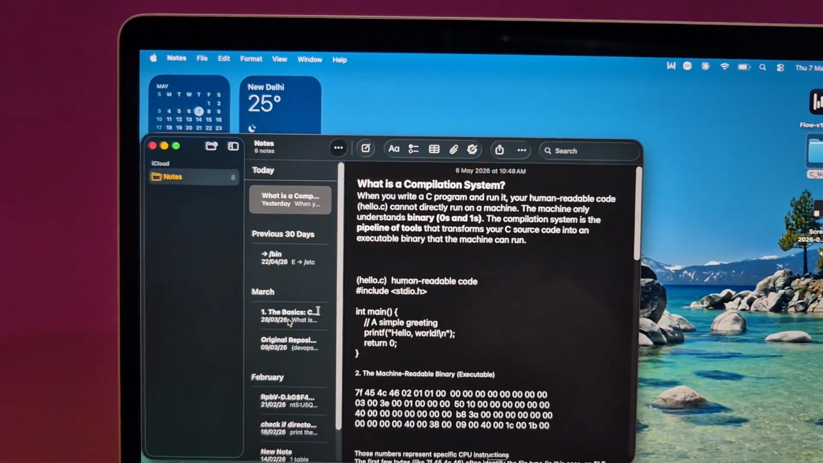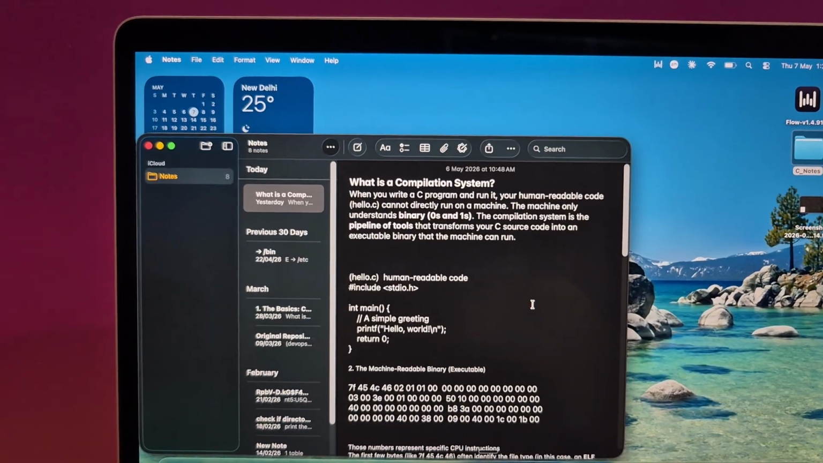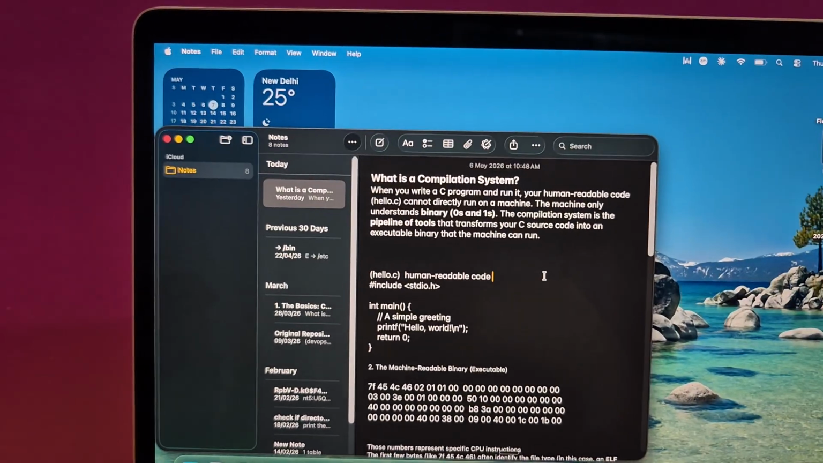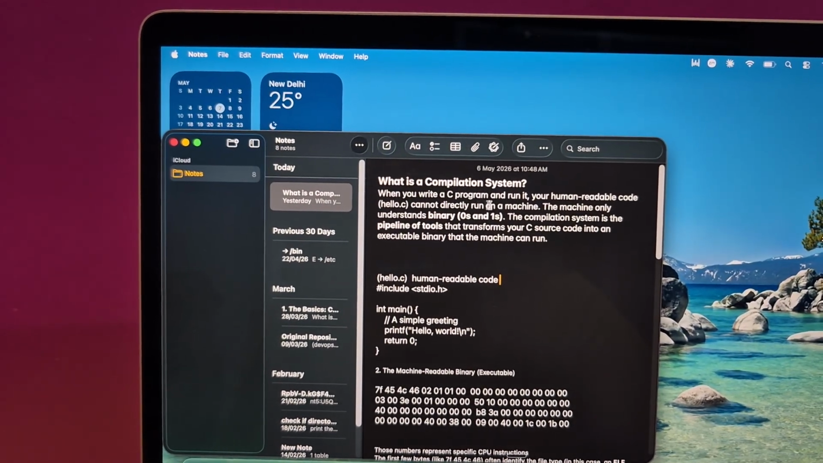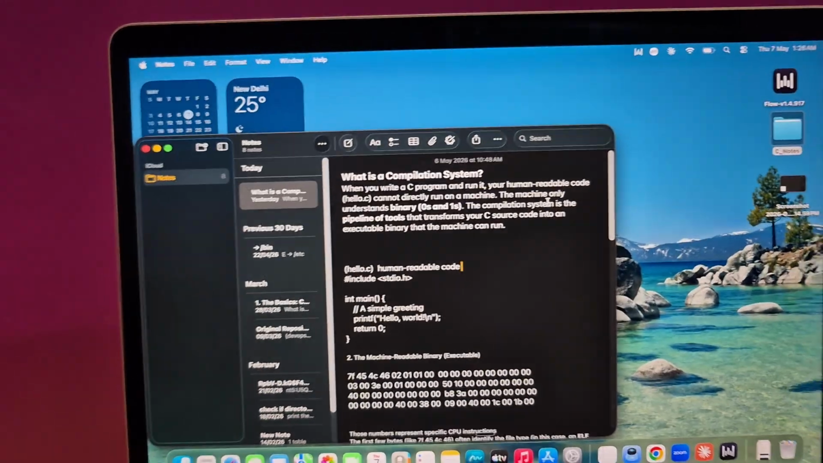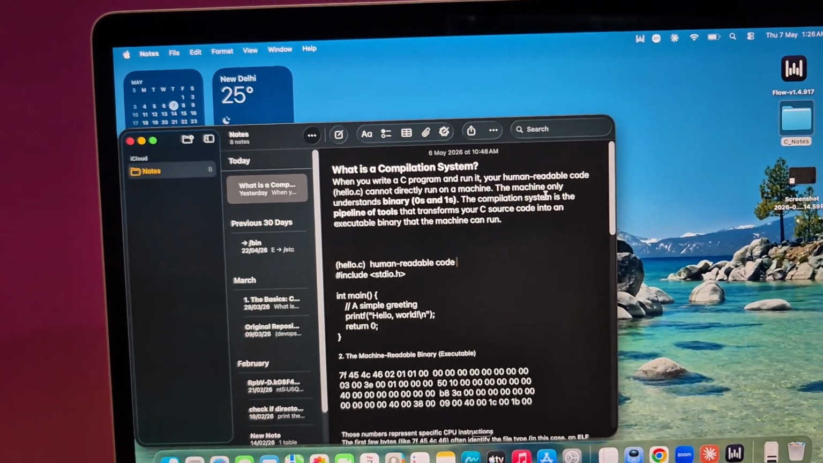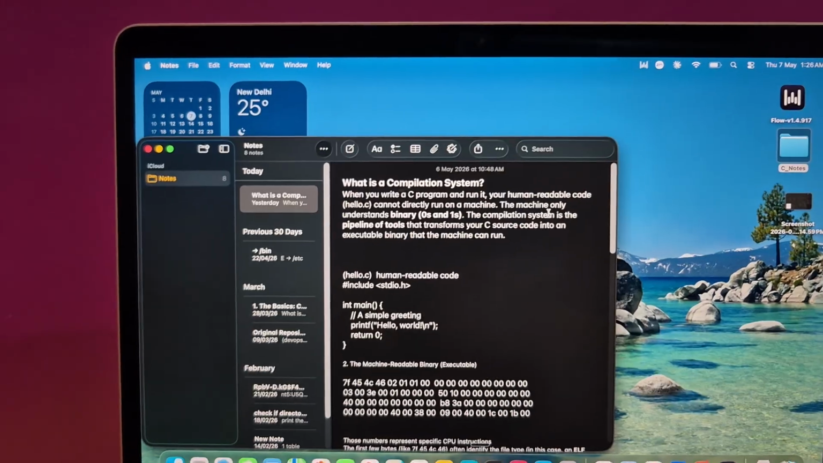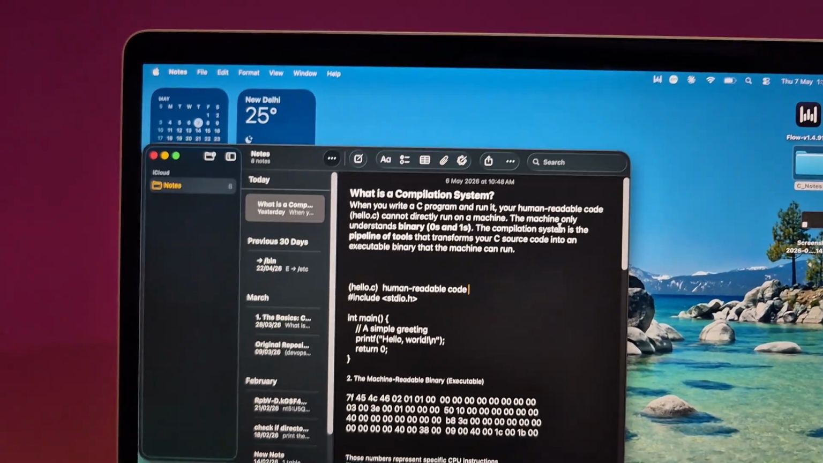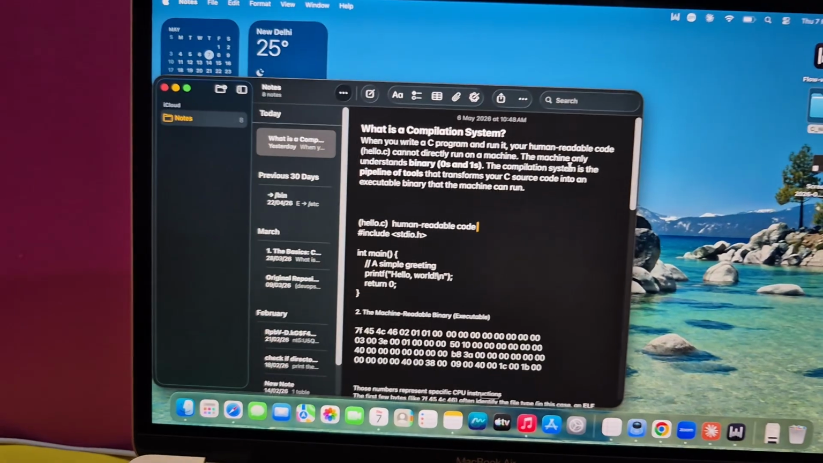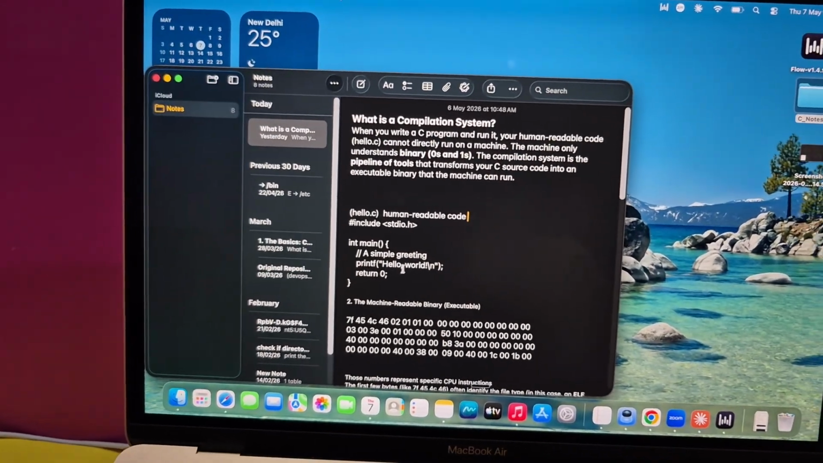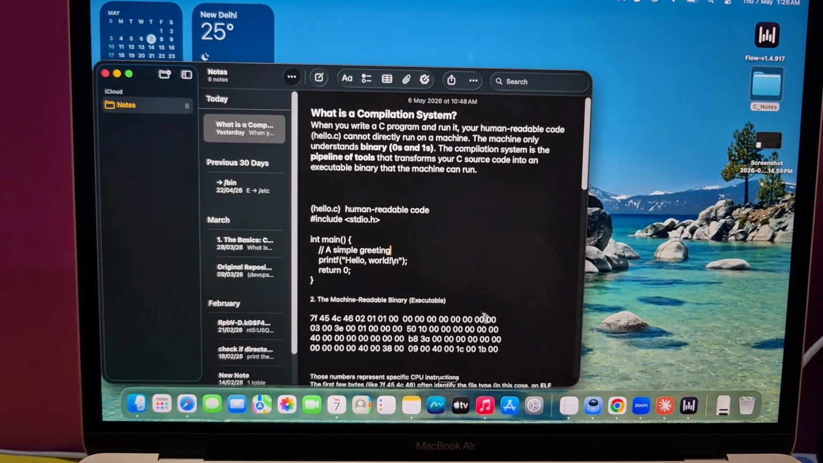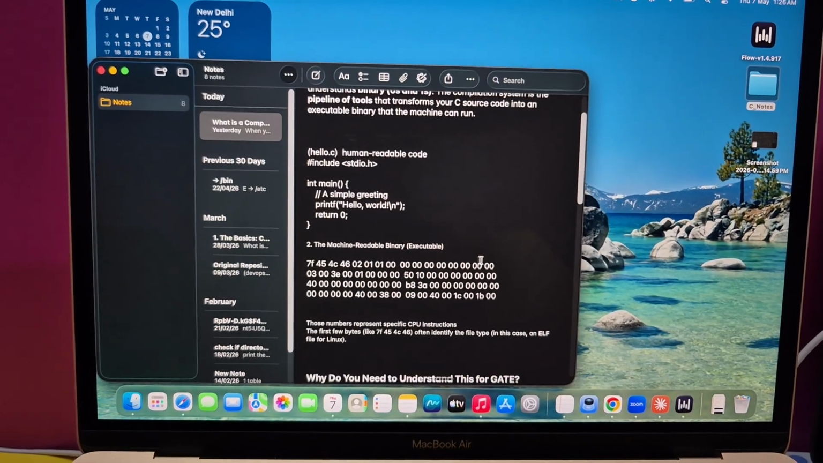I was telling you about the compilation system yesterday, right? I'll explain in detail. When you write a C program, it is human readable, that is .c, and it cannot run directly on the machine, because the machine only executes binary files, which contain zeros and ones. Human readable is just a plain basic C program. This is what you need to convert into binaries, zeros and ones. You can see the machine readable binary executable.